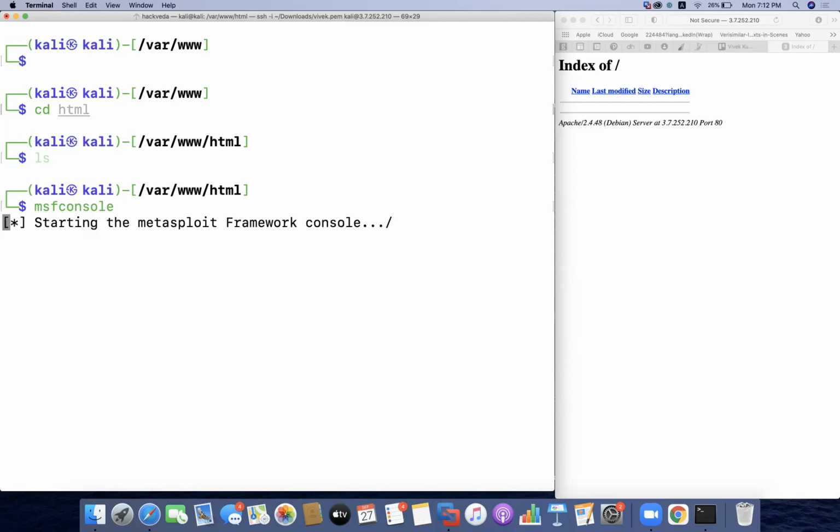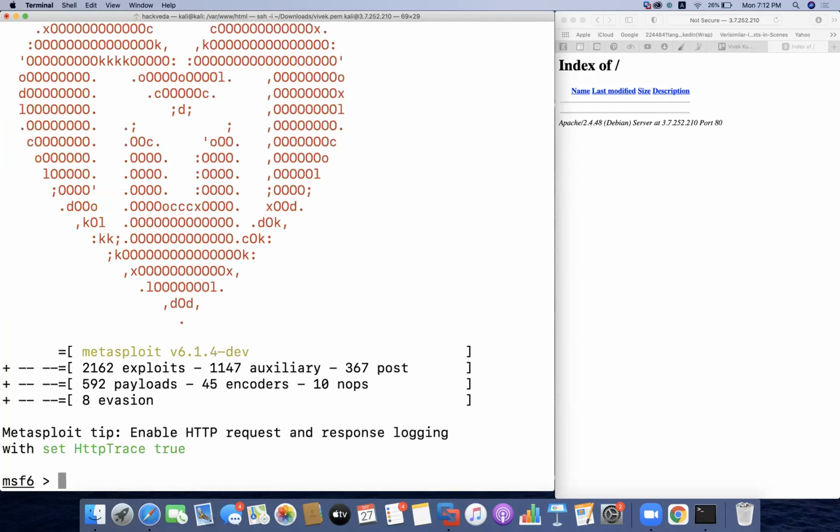You can see that the Metasploit framework console is running. You can see that it has 2,162 exploits, which means there are 2,162 types of programs which can exploit different kinds of programs. There are exploits available for operating system exploits. There are exploits available for different software running on a machine. So various exploits are available.